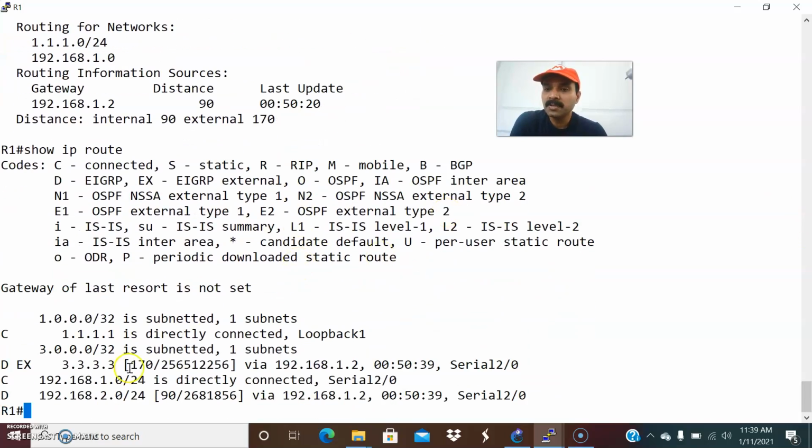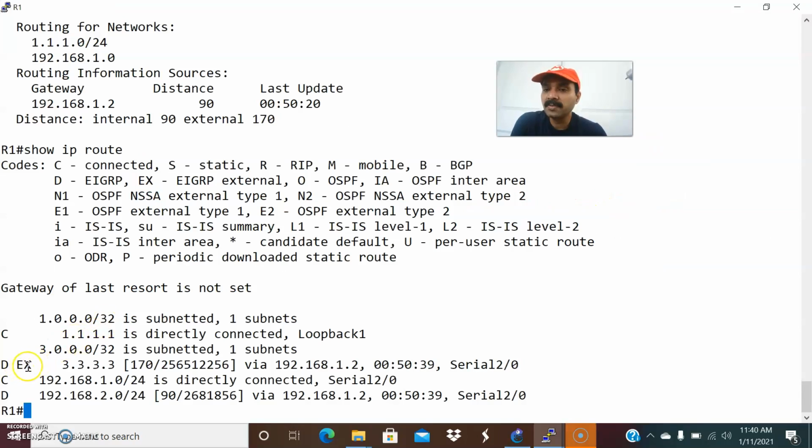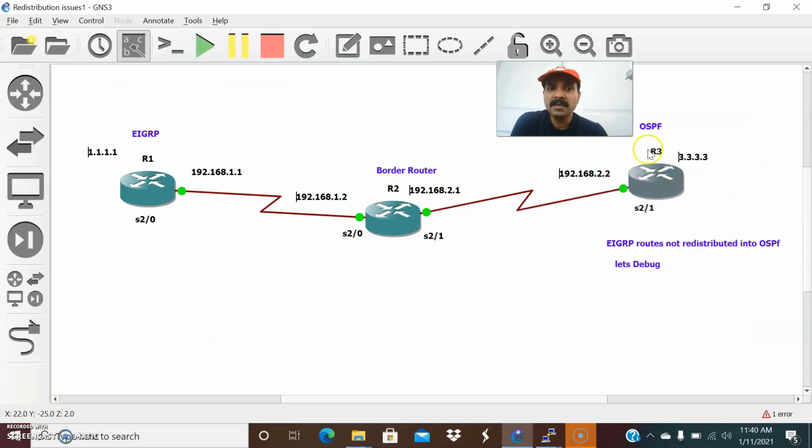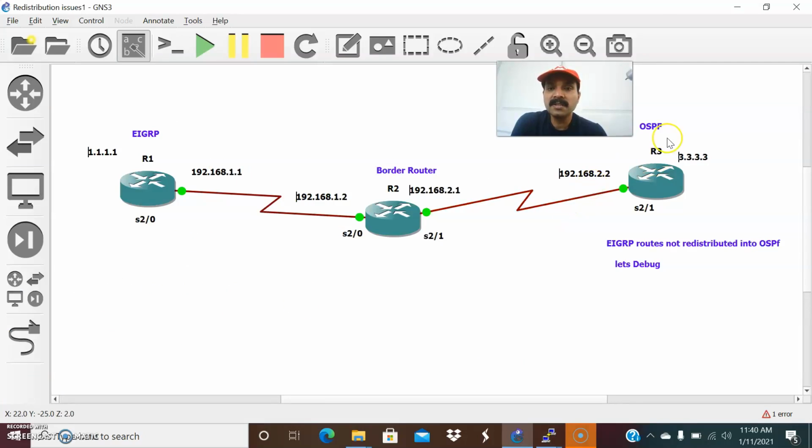So let us see. We are able to see the directly connected interfaces and also the EIGRP routing. In EIGRP you also see the OSPF routing entries. It will show D EX, that means external routes, which is 3.3.3.3, nothing but the loopback address I have defined here. So we are able to see the OSPF routes in the EIGRP routing table and also the EIGRP routes. But we are not seeing the EIGRP routes in the OSPF routing table.